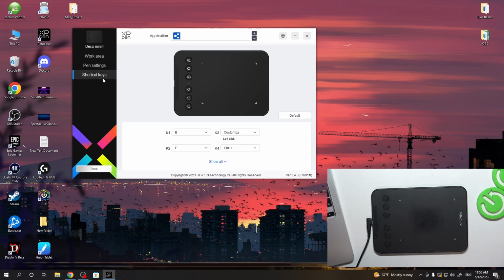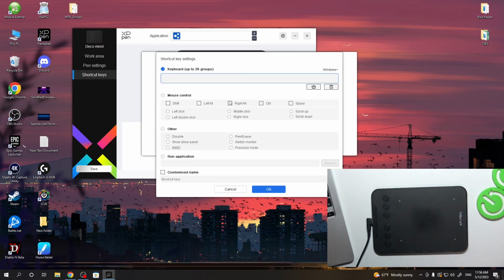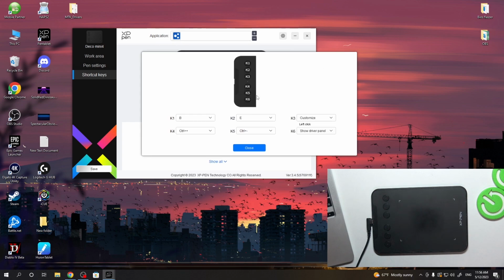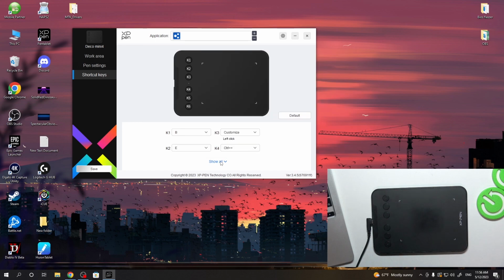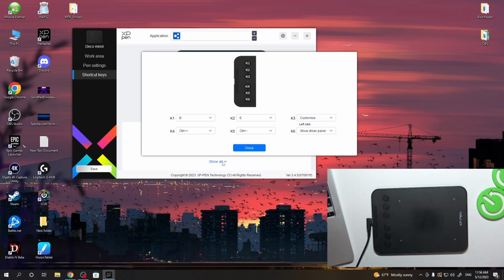And here you have shortcut keys. Shortcut keys, not the keys. Okay, and here, as you can see, we have K1, K2, 3, and 4. You can click Show All to show all 6 buttons. So click Show All. And here we can set up our buttons right now.